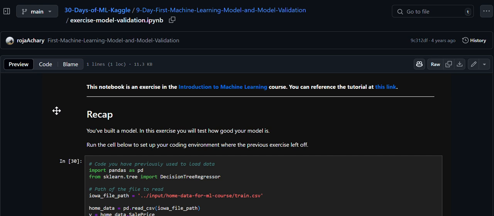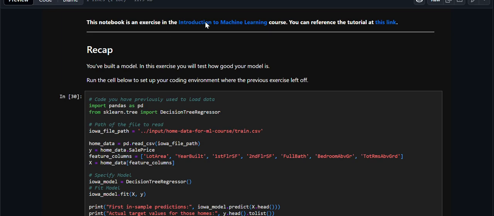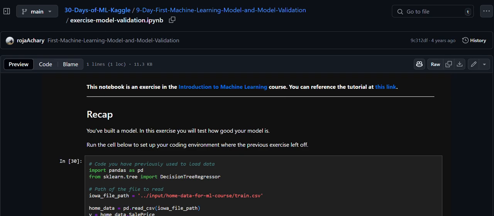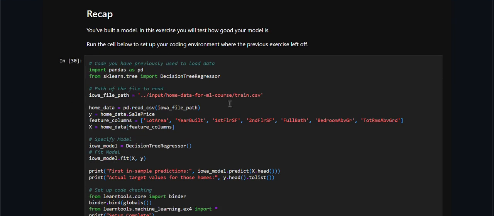Welcome to day 22 of the Data Science Challenge, where we go over machine learning model and model validation. This course is part of the Introduction to Machine Learning course. It's on Kaggle, and I'll put the links in the chat. And this is Roja Arcuri's GitHub library that we'll go over.